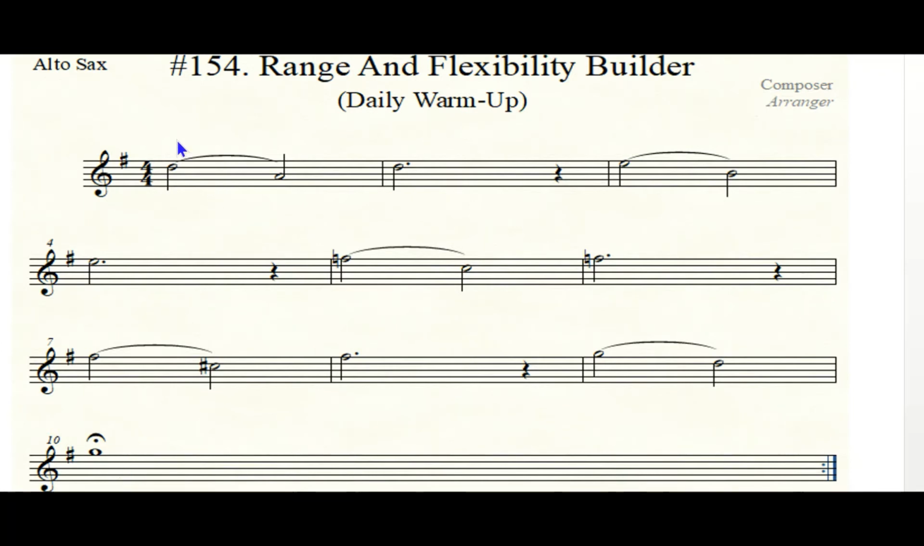And remember the difference between a tie and a slur. A tie connects 2 of the same notes, and a slur connects 2 different notes. So we're going from a D to an A here. So it'll be 2 different notes, and we're trying to make them smooth. So how you want to do that is how we're going to articulate.